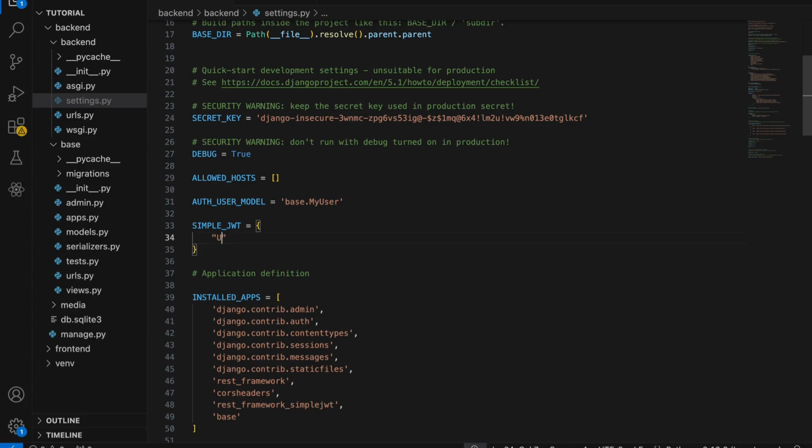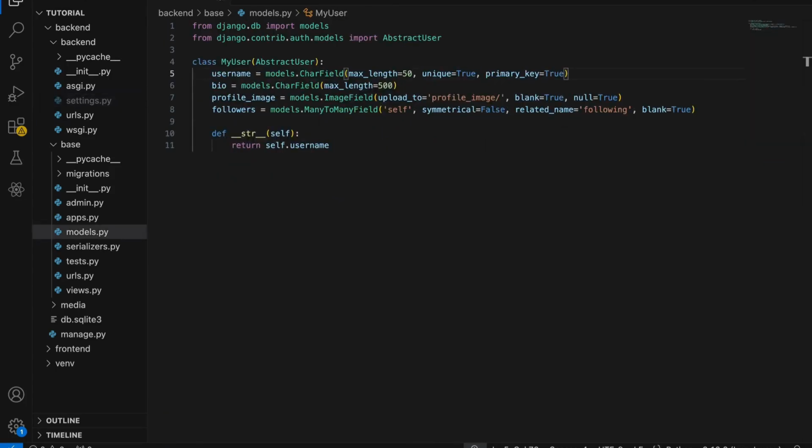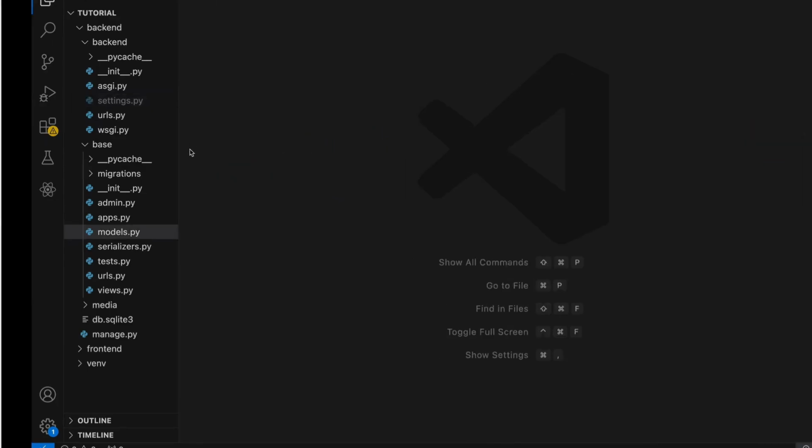So if we get user ID field, by default it would be ID, but we're setting it to username, okay? So now it can grab our users. So that's all the configuration done. Now we can actually start building our tokens.